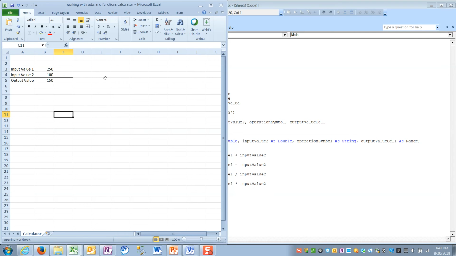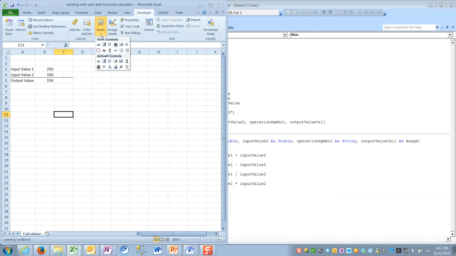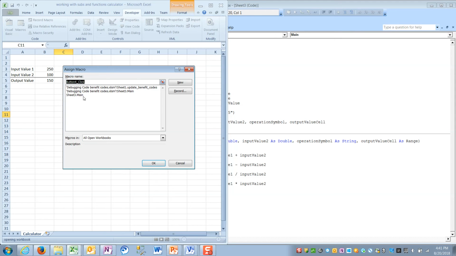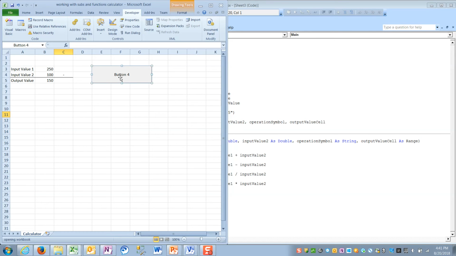You know, I think we should set up ourselves a button for this. So I'm going to go to the developer tab, insert a form control, and that's going to be the top button here. I'm going to drag it out. We know that it's this workbook, and we called it main, and it's in sheet 3, so I'm going to do that. And then while I'm here, I'm going to rename this to something like Calculate, exclamation point.